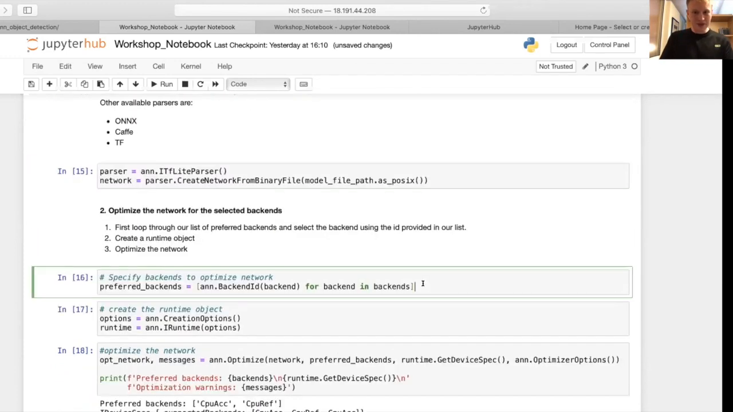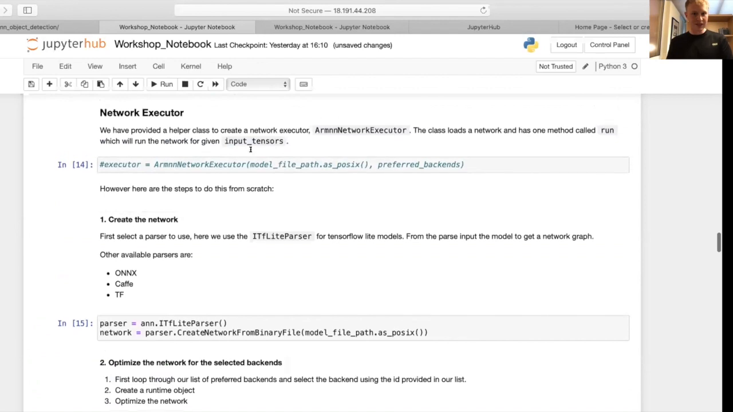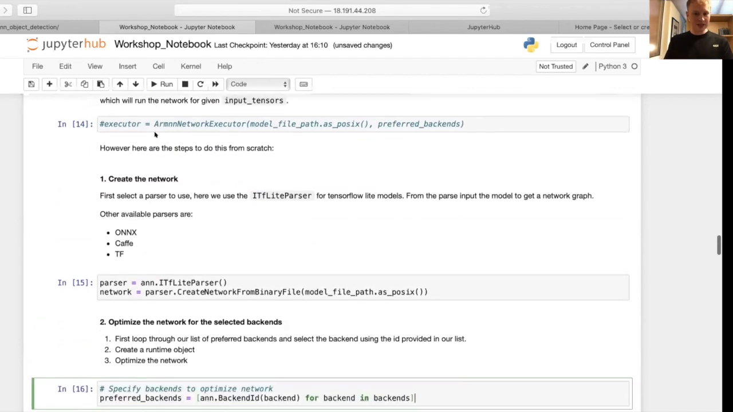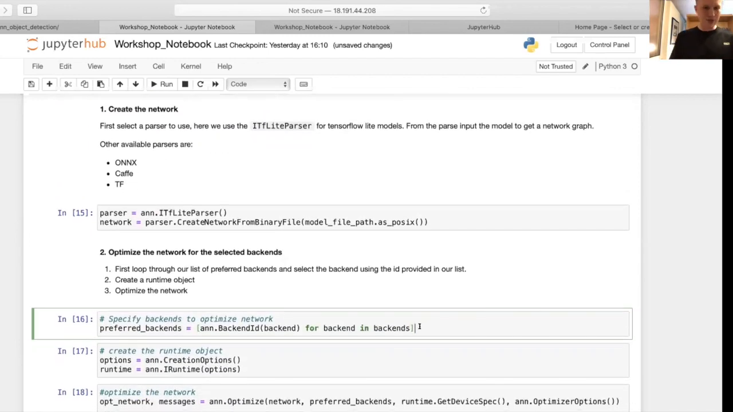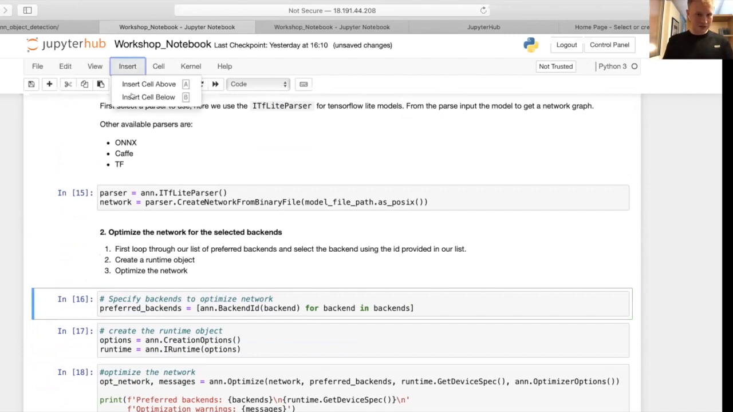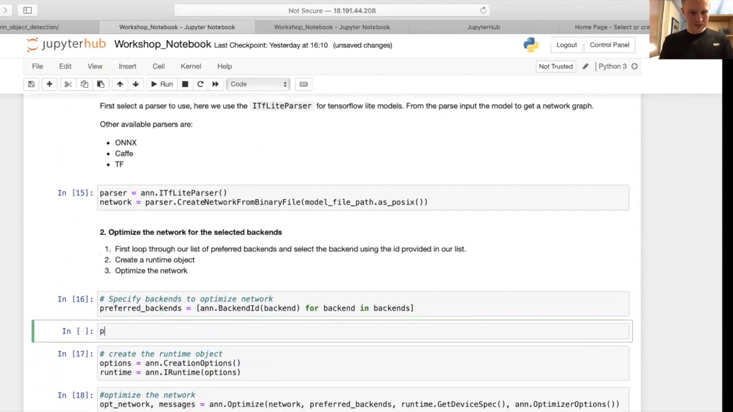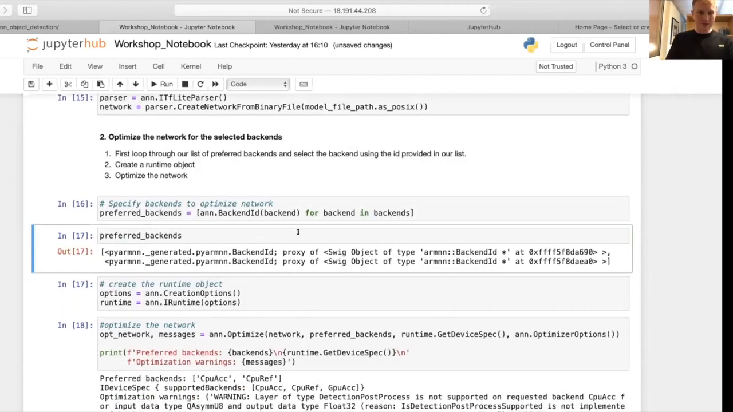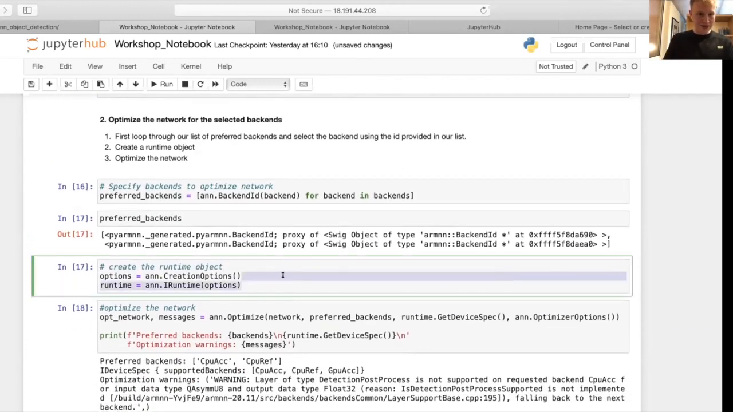And then, we created this list of preferred backends earlier. I did it like this just so you could sort of see what I was explaining. However, what you need to do is run that string through backend ID, because that is just a string that represents the backend, and when you put the string through here, that will select the actual backend. So now you've got a list of, I can show you that, it's like a PyArmNN backend item there. And then here we're going to create an ARMNN runtime.